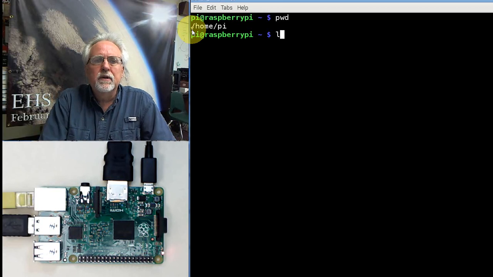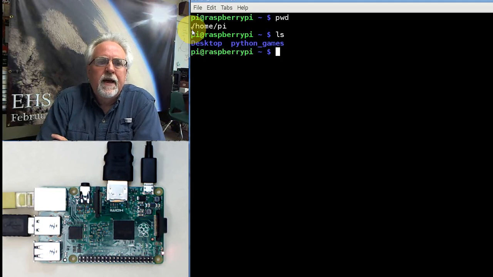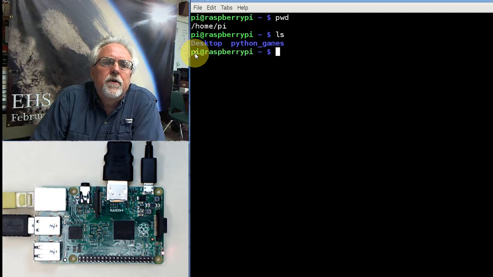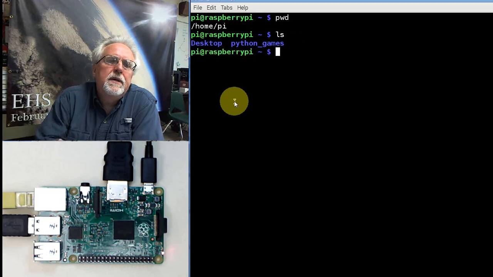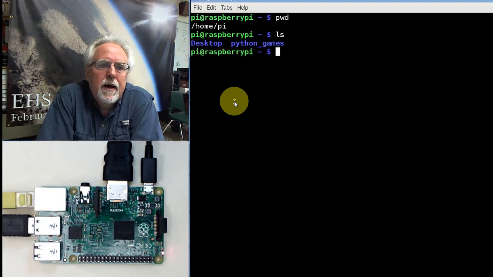I can do a list by typing ls, and ls will show me what's inside of that folder. I can see that inside of this folder I have 2 folders. How do I know they're folders? Because it's colored blue, in this configuration, and that would mean that I have a folder called desktop and I have a folder called Python games.